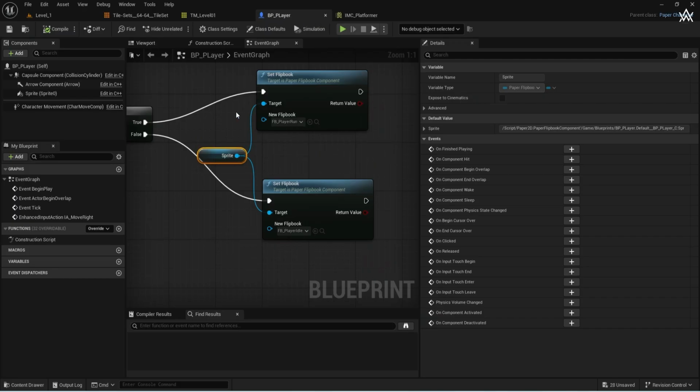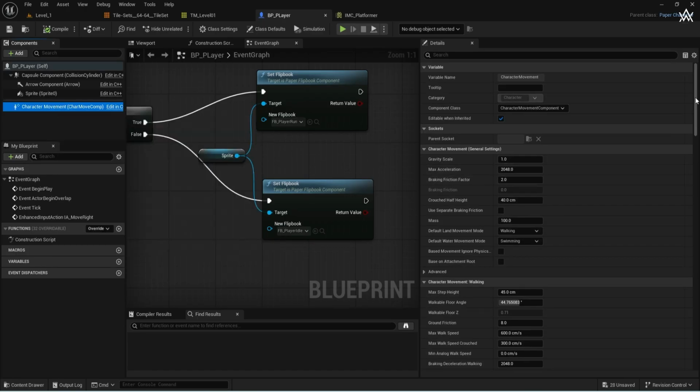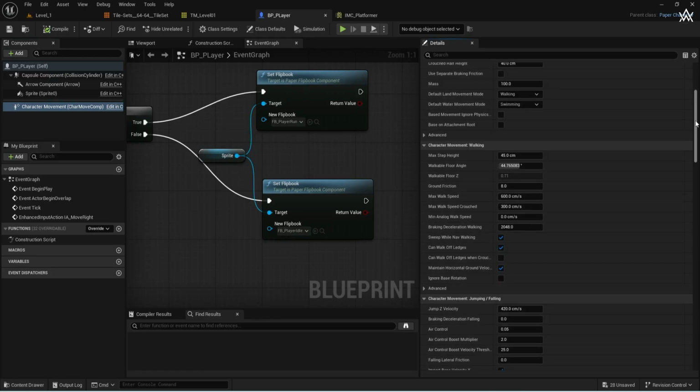We shouldn't allow the player to go that fast, so we need to decrease the maximum speed that our player can go. So click on character movement. In here, if we go down, we have the character movement walking category. And if you go down, we have max walk speed. That's 600. I want to change this to 200, because 600 is too much.